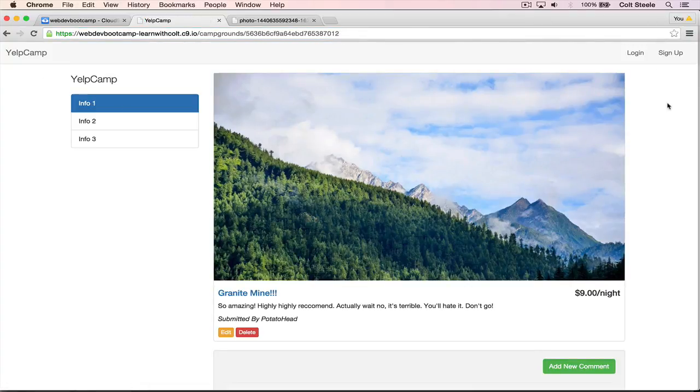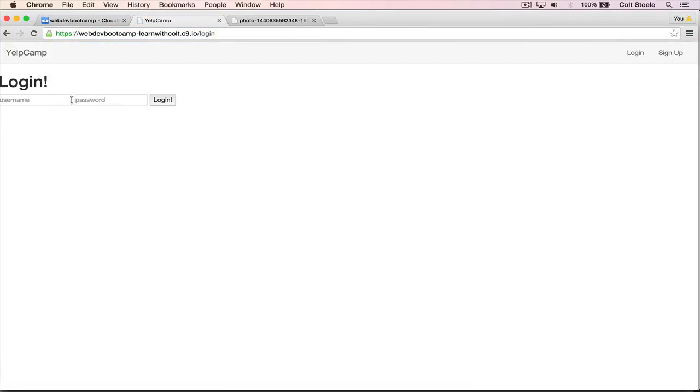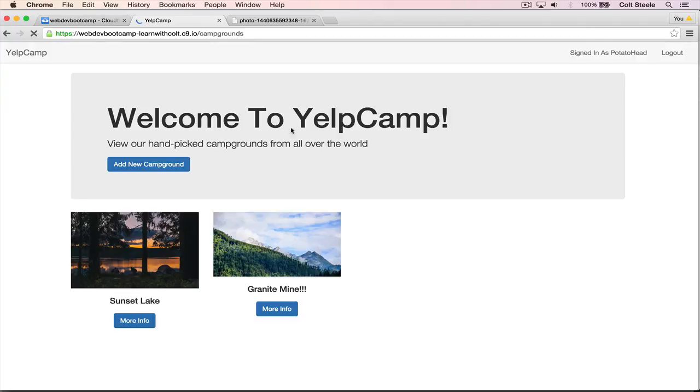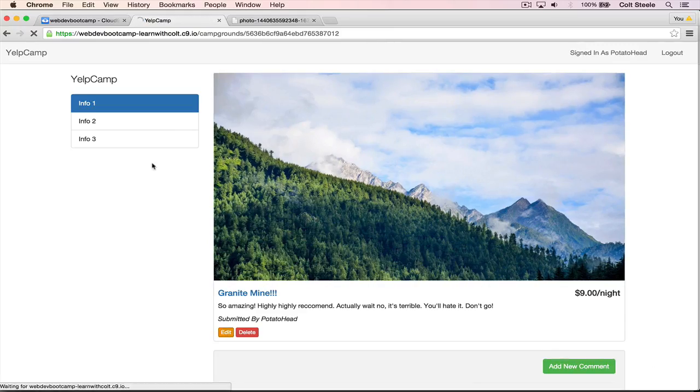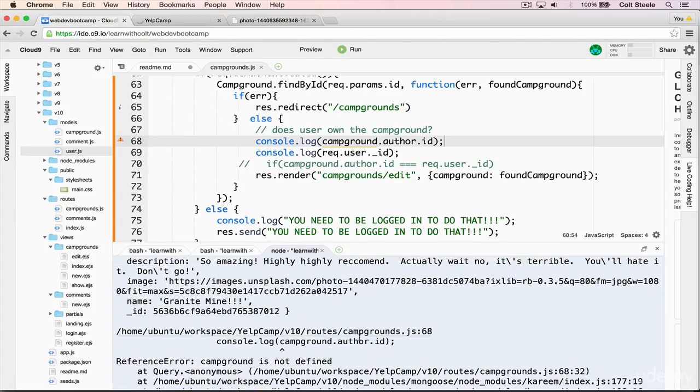But if I do log in now as Potato Head, log in, and then I go back to Granite Mine /edit, we have a problem. Looks like, let's see. Well, that was silly. I'm trying to console.log campground.author. Campground doesn't exist. It's found campground. So we'll try that again.